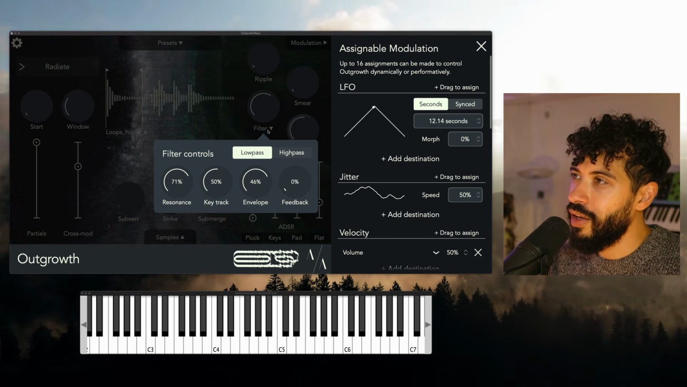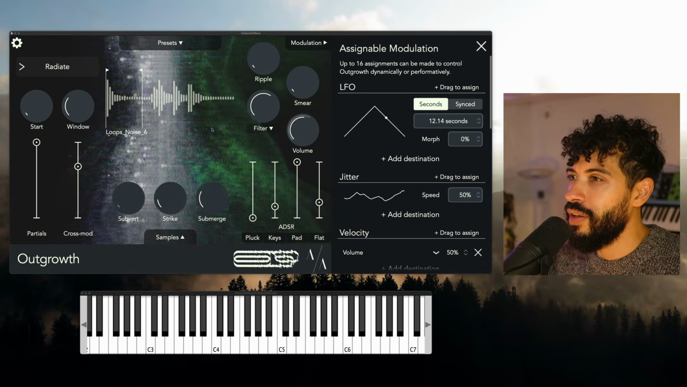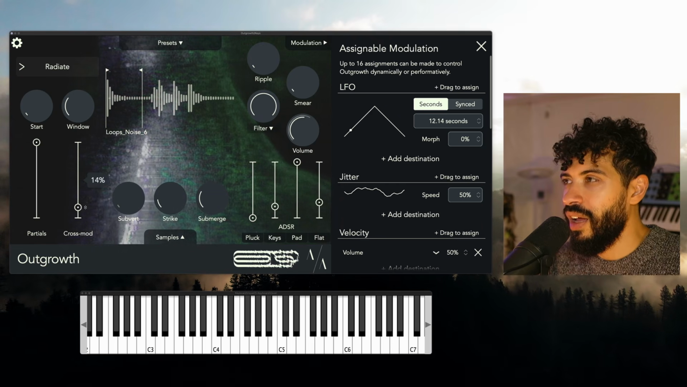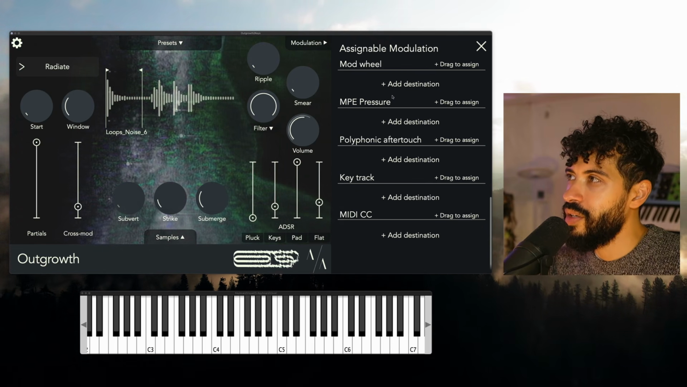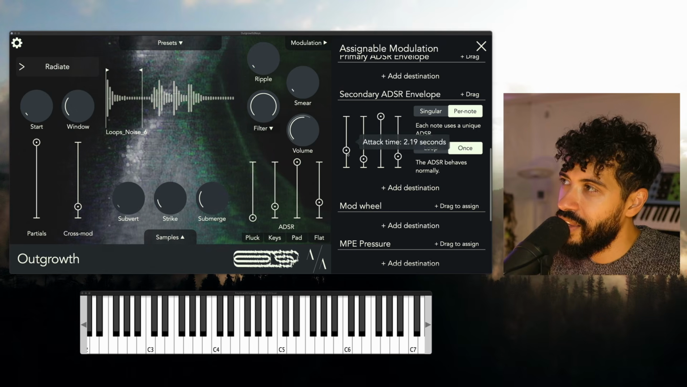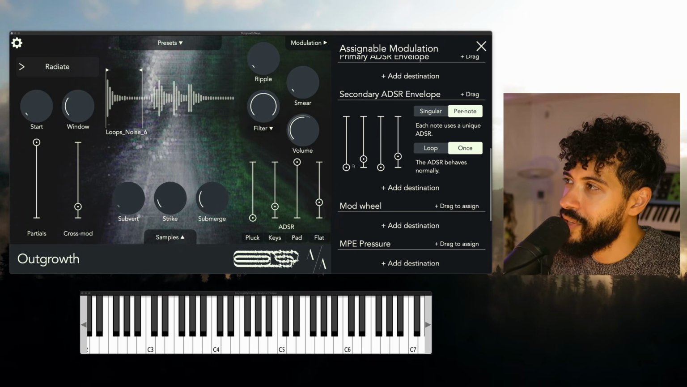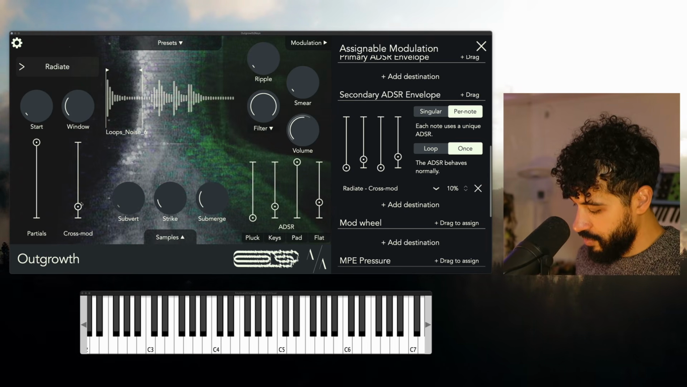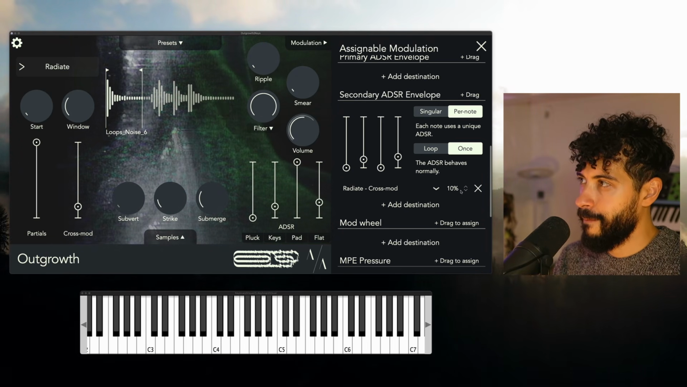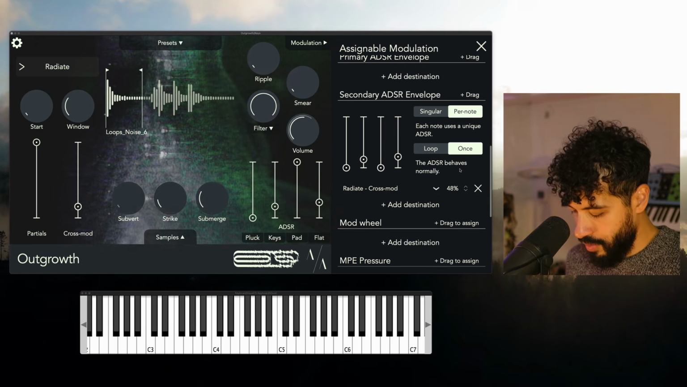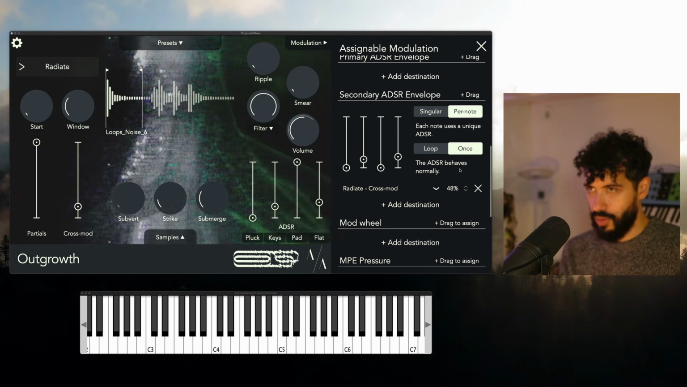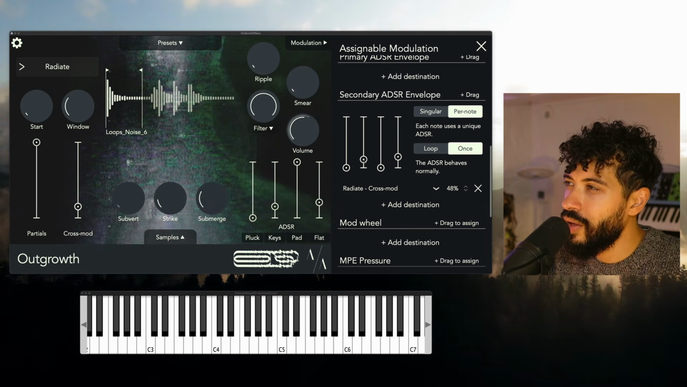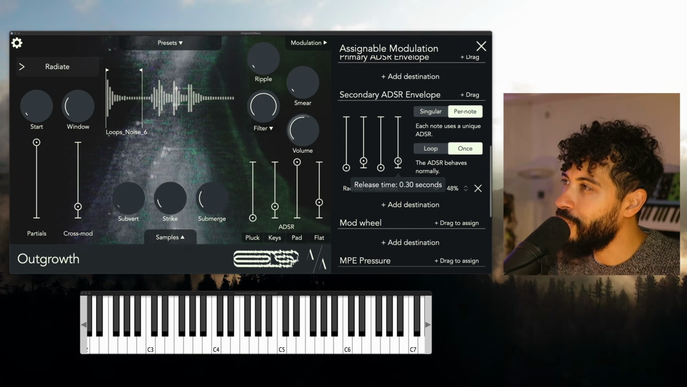And I also really like having the cross-mod available as a modulation destination, because we could do something like this. We could take our second ADSR. Again, I'm going to set it up to be really plucky. And let's put that on cross-mod. Now we can just get a little bit of a tack, a little bite on each note.